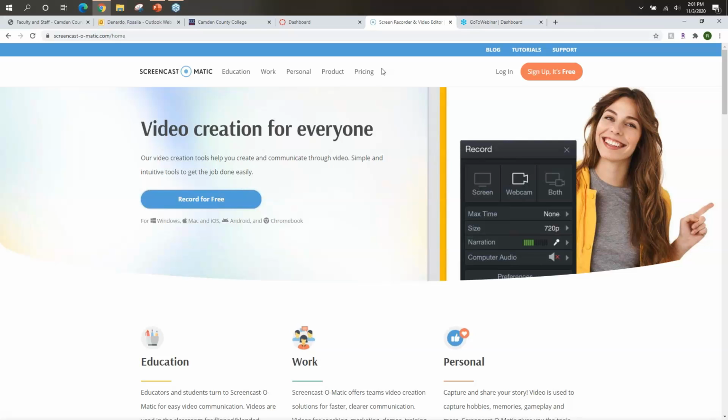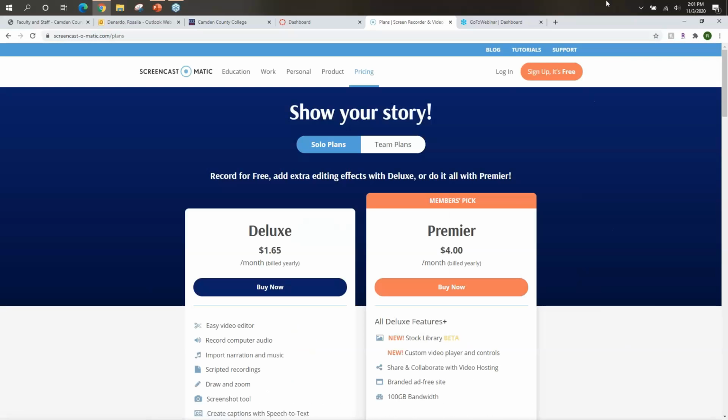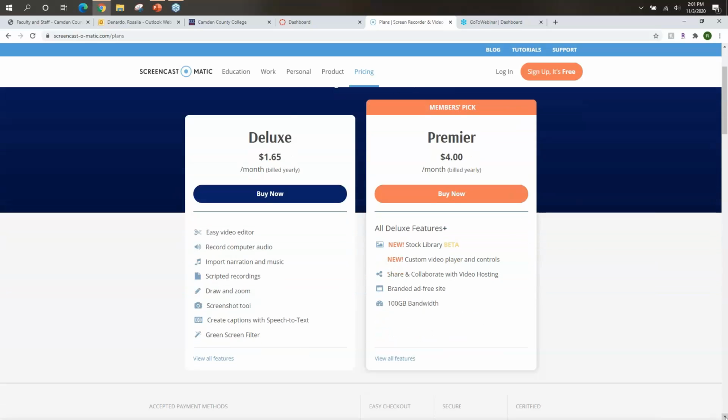I do want to point out that I am going to be talking about the free version. However, as you can see, there are two paid versions. And the one that we use in e-learning is the deluxe version, which comes out to about $19 and something per year. And I will tell you as we go along when there is a feature available that you can use if you have the deluxe version.